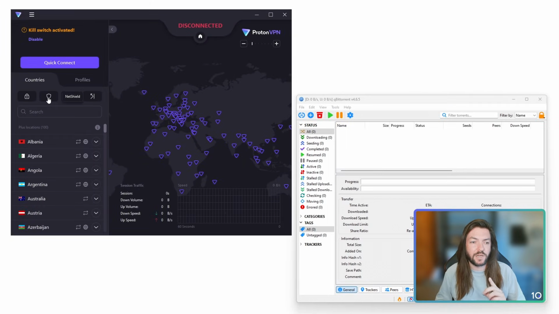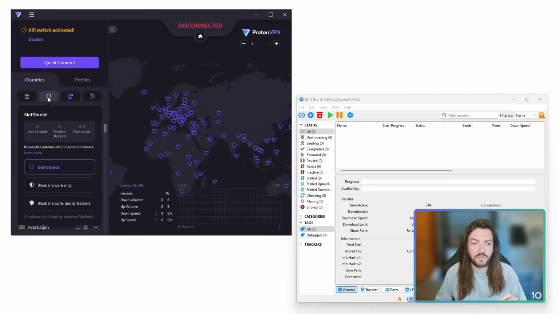Then after that, we're going to go over to the next button, the little shield icon, which is essentially what Proton VPN calls its ad blockers, its malware blockers, its tracker blockers, NetShield. I don't know, to be perfectly frank with you, how much of a difference that will make when we're torrenting.